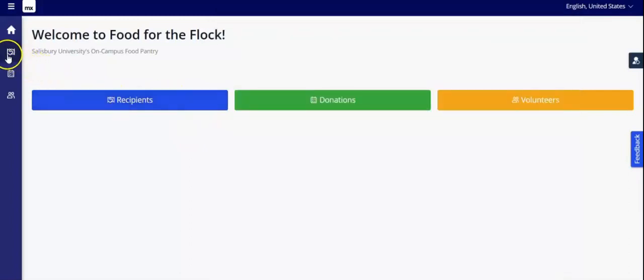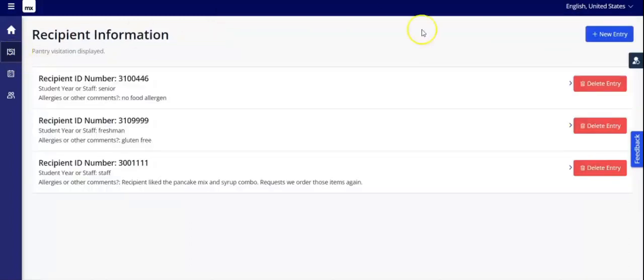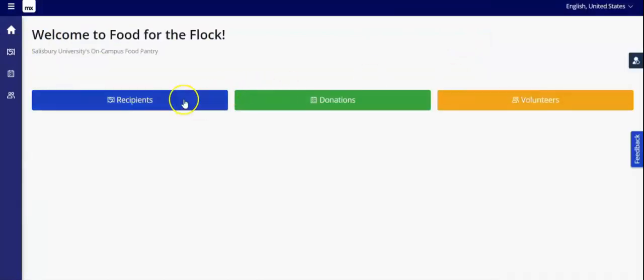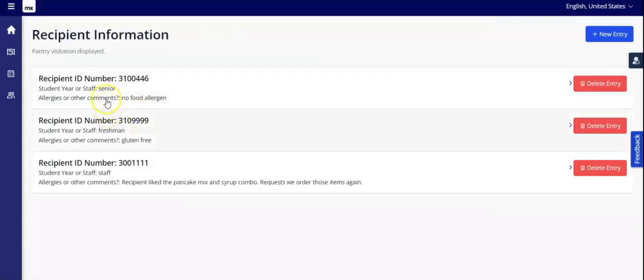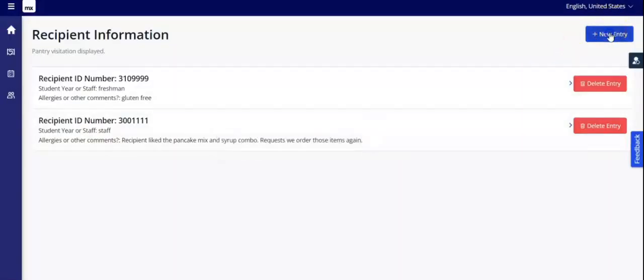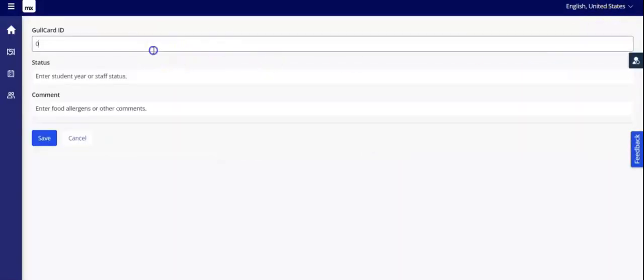Next is the pages from different user roles. So there's two user roles. There's the executive user role for administrators and the volunteer user role. We will start with the recipient information display page. You can delete entries if you're an administrator, and you can also add new entries or edit existing ones.